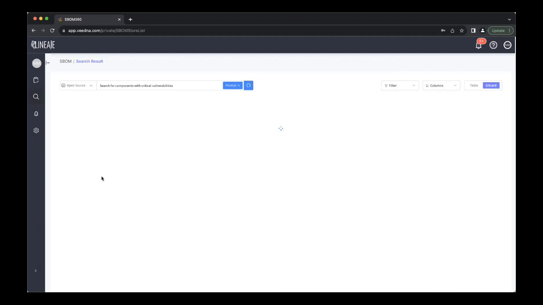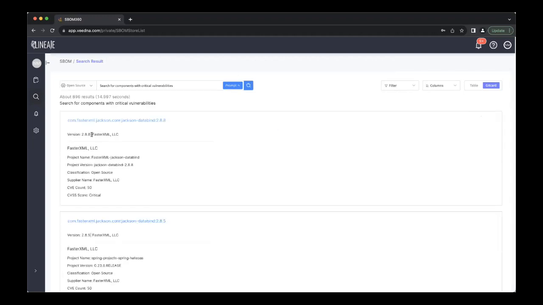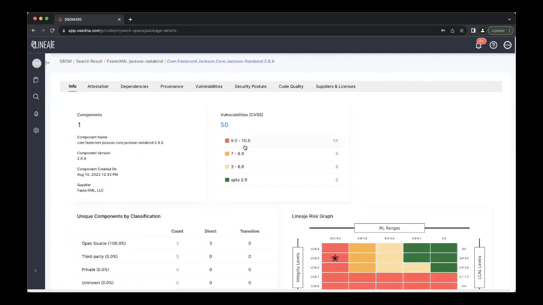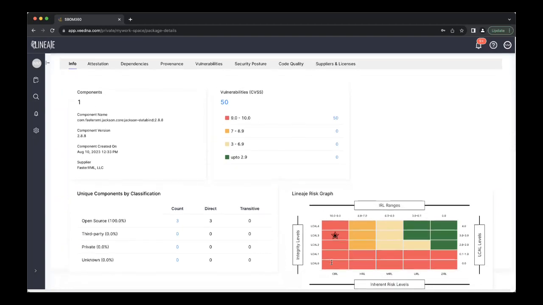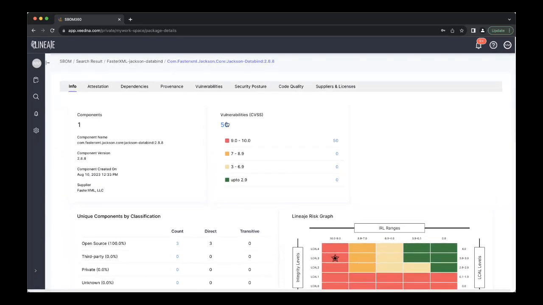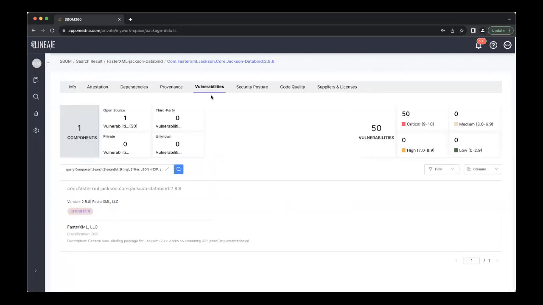But when you get the list of components, you can pick the library of your choice and do the same evaluation that you're seeing here. So let's say FasterXML. You can look at what the vulnerability or risk profile rating is. Even though the majority of the components are at an LCAL level 3, the vulnerability is probably bringing down this particular component because it includes 50 critical vulnerabilities and some of them are exploitable.